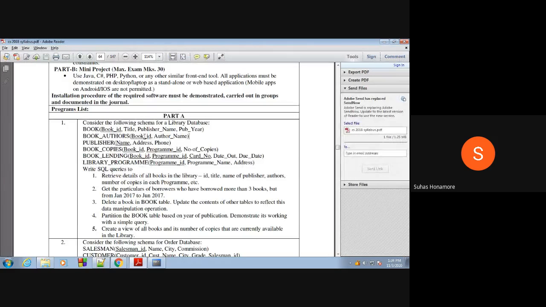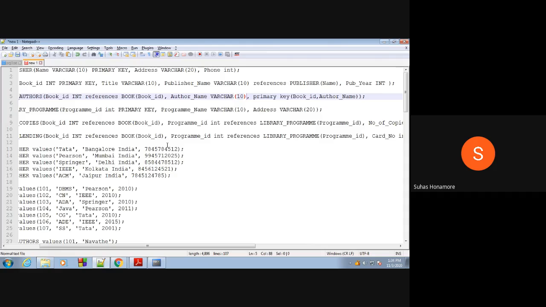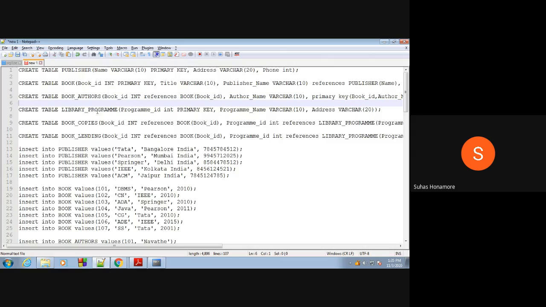Because the same author can write more than one book, this is not dependent on only book ID. The same author can have more than one book. So the underline is for the author name attribute also. Both together are actually my primary key: book ID comma author name. These two together are my primary key. Like that, for each table we identified the primary keys.